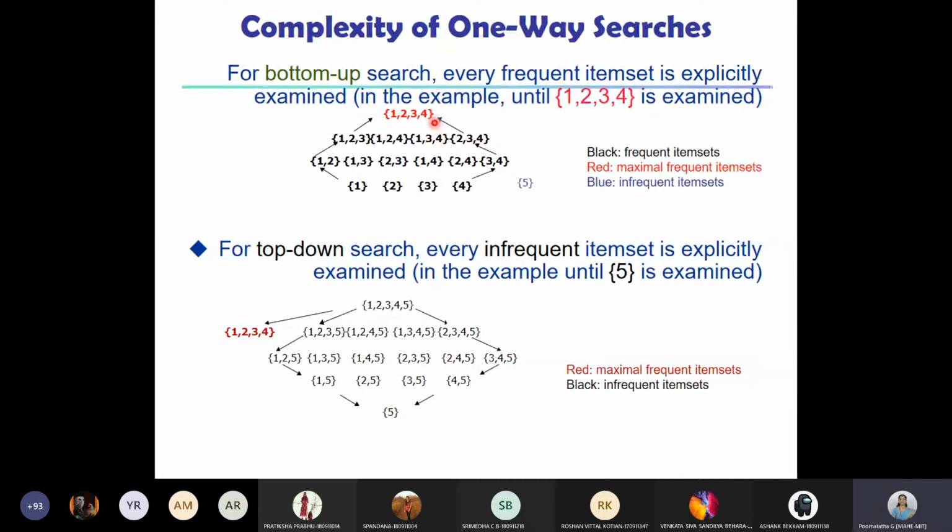Suppose instead of bottom up search, what happens if we start searching from the top, not from the single item, but from the top? So this is something similar to the top down. Assuming that we have 5 unique items, we consider to begin with 1, 2, 3, 4, 5 as our candidate item set. Then we scan the database to check the support of 1, 2, 3, 4, 5 together.